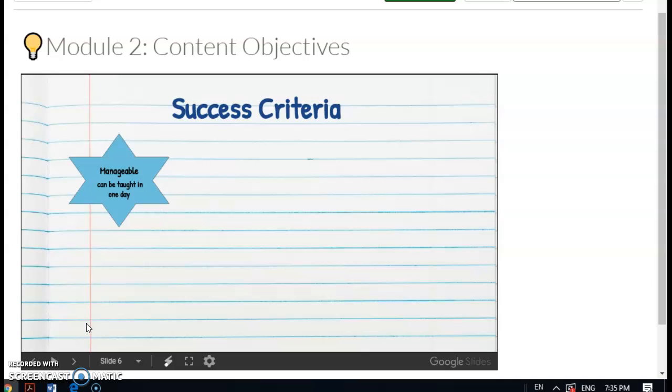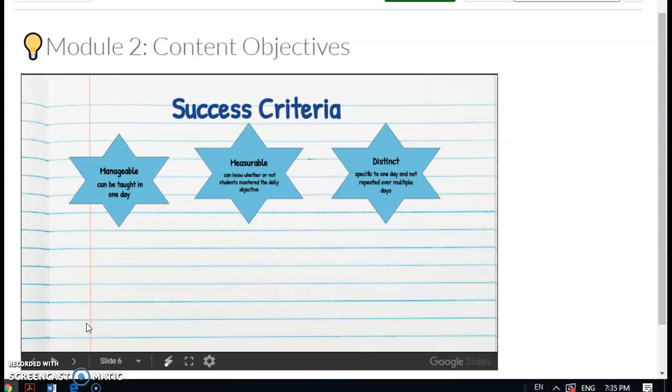Well, we have some success criteria. The first is looking at each standard. Is it measurable? Is each standard or each objective standalone? Can it be taught in one day? Is it measurable? Is the standard that I've written something that can be observable, that can be tested or assessed? Is it distinct? Is there a specific skill or knowledge that I'm asking students to focus on, or is it something that's long-term?